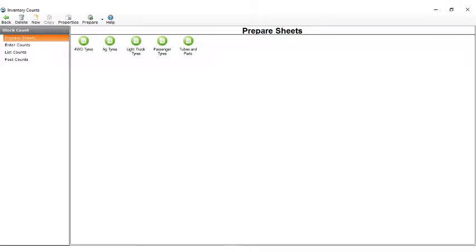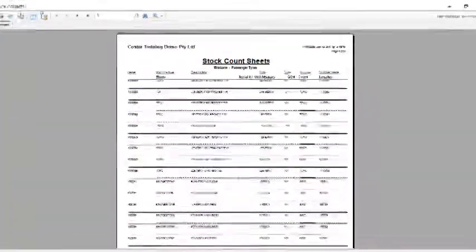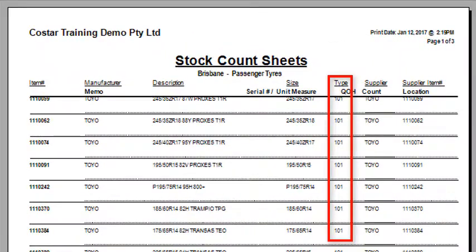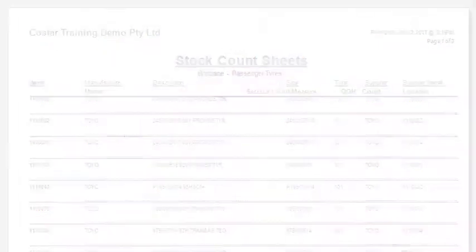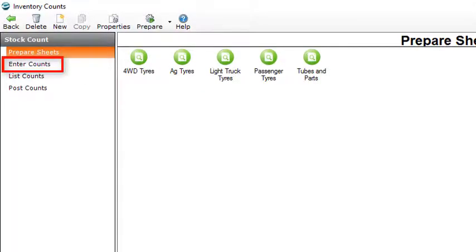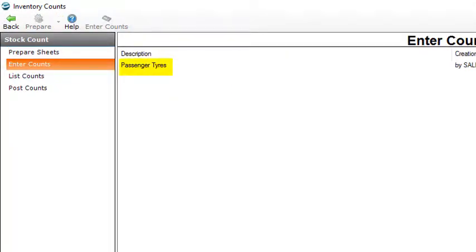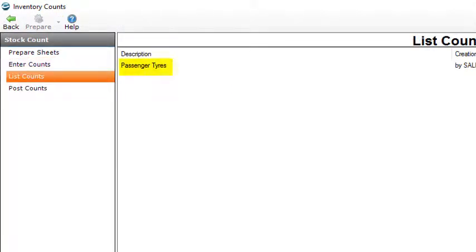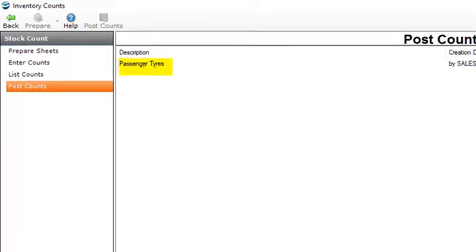To prepare the stock count sheets, select the appropriate count icon and click on Prepare in the top menu. This creates a report to the screen with the selections that we've made and in the order that we selected. This report should be printed and used as the basis for your physical stock count. Preparing the stock count also creates entries with the same name in Enter Counts, List Counts, and Post Counts.